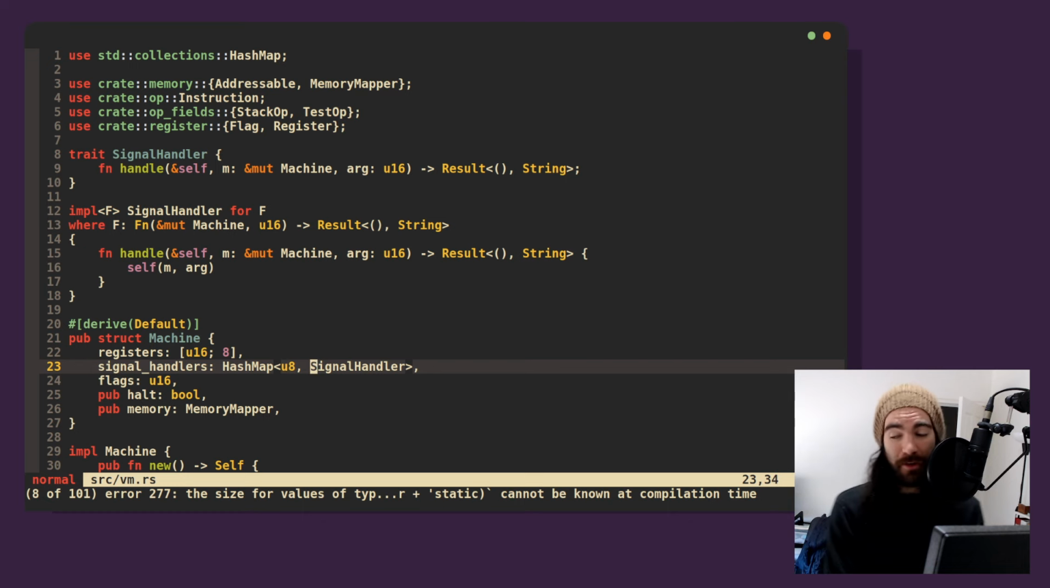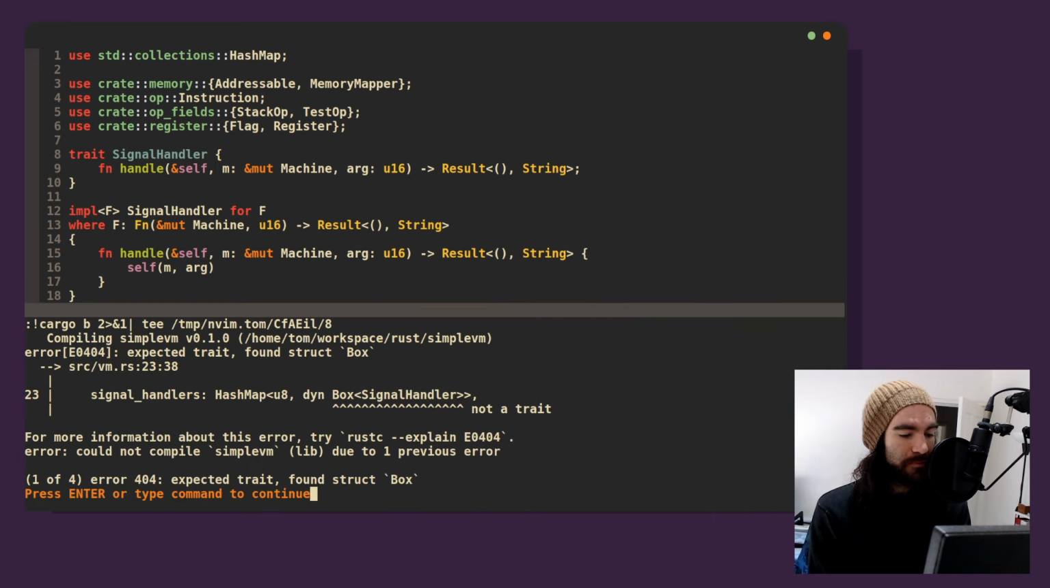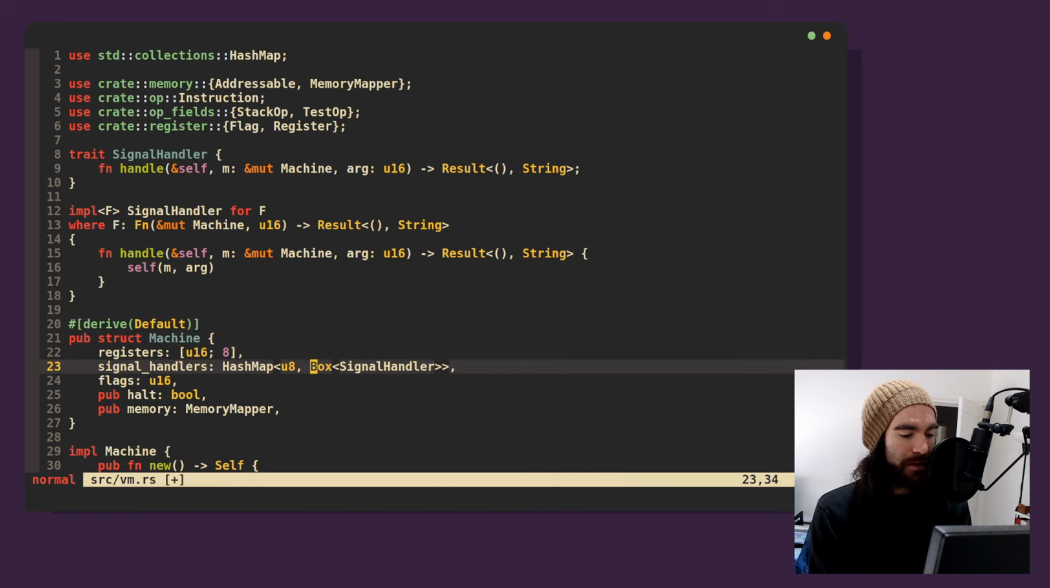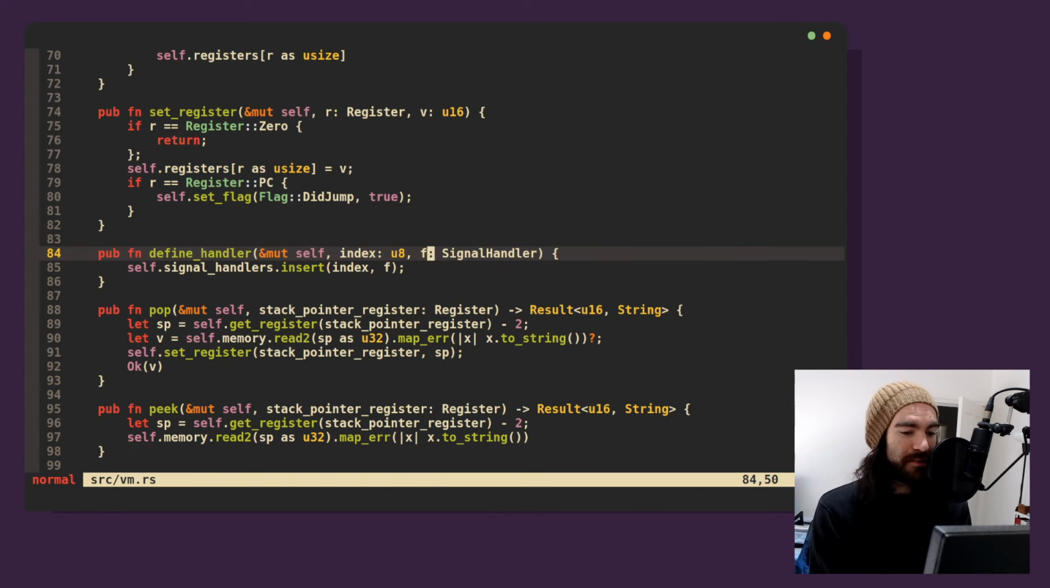Type of signal handler cannot be known at compile time. That's because we need to put this in a box. Except the dyn goes here. Excellent. Okay. Doesn't have a size known at compile time because this now has to be impl signal handler.